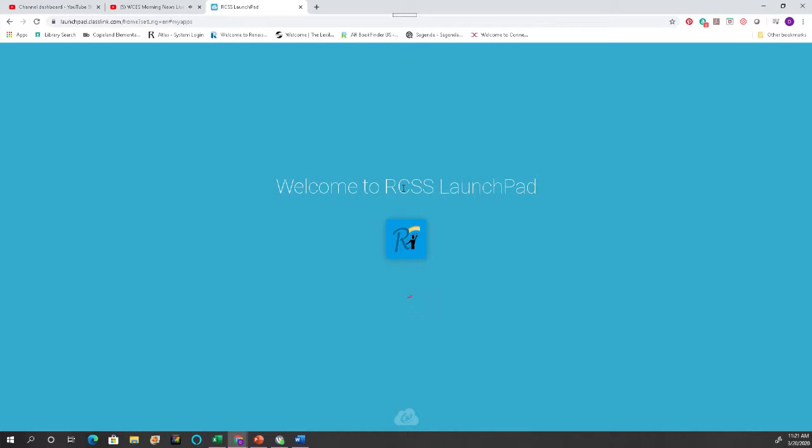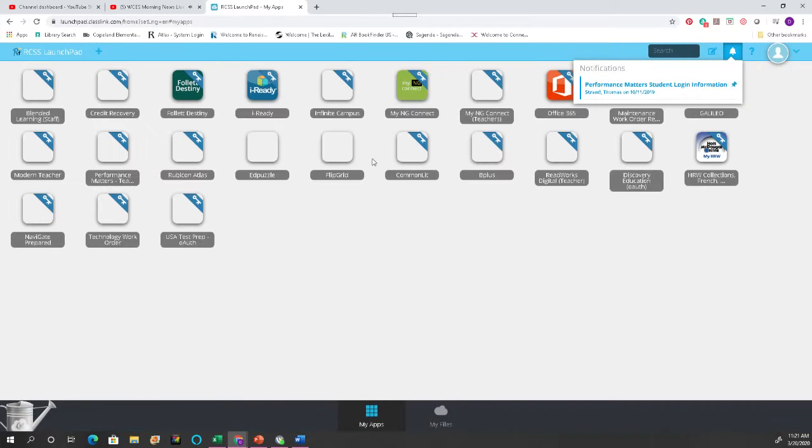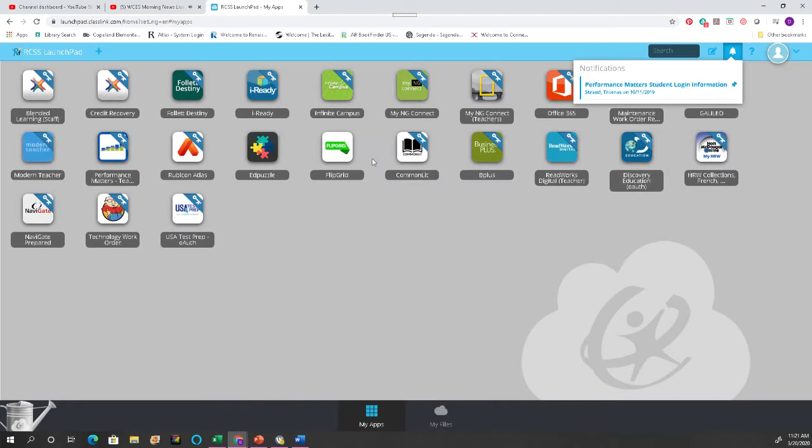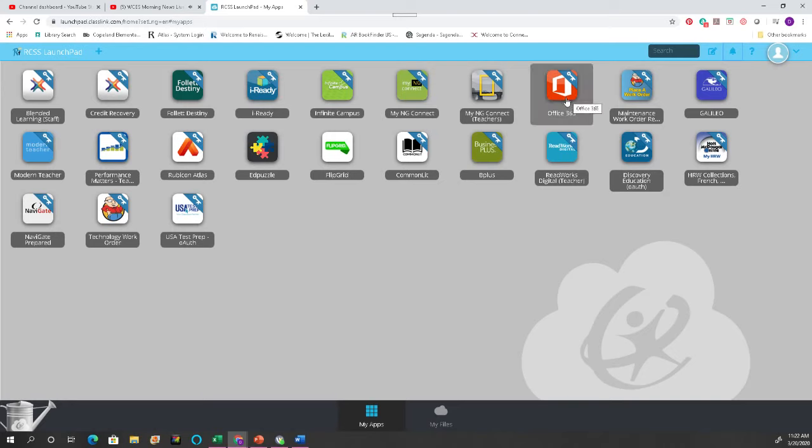Okay, so once you get to Launchpad, you'll see all the apps that you have on your particular Launchpad. Now mine looks different because I'm a media specialist. You should have iReady as one of these apps. So if you are on a desktop or a laptop, you can access iReady this way. You have to go through Launchpad, click on iReady, it will take you there. However, some people are having some issues with this Office 365 right here because there's not an extension on your Google app.